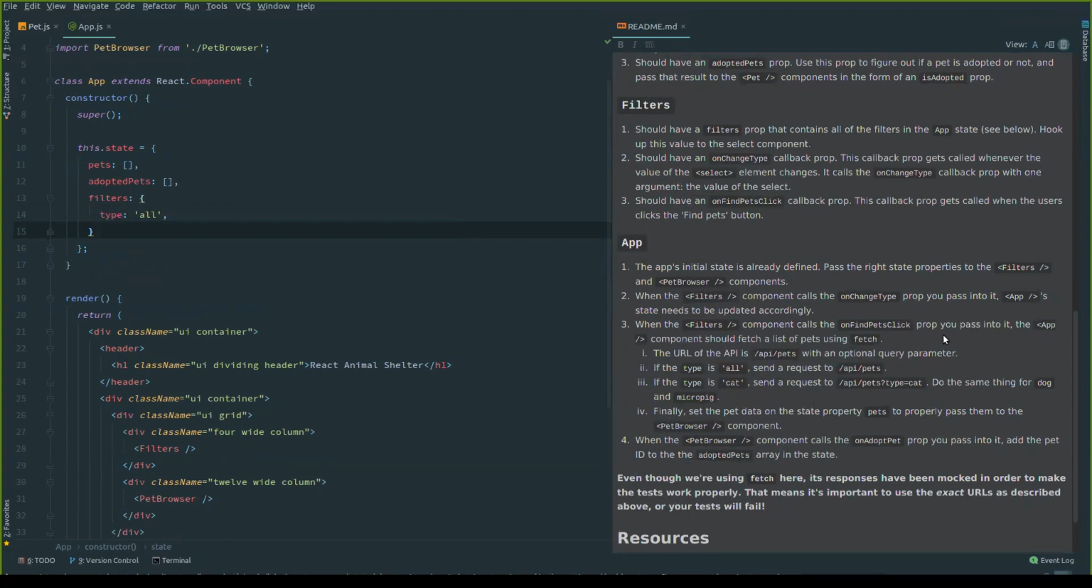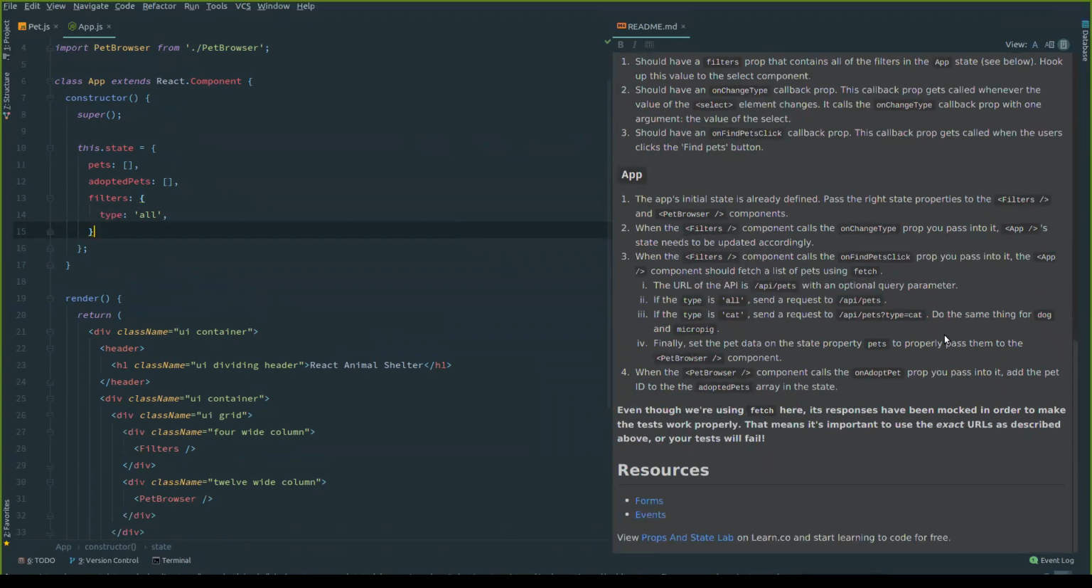All right. The app's initial state is already defined.